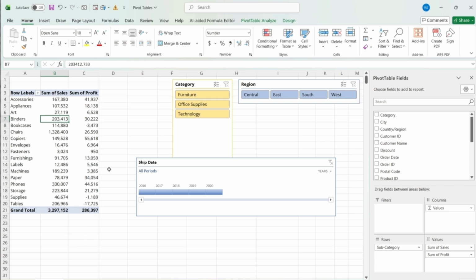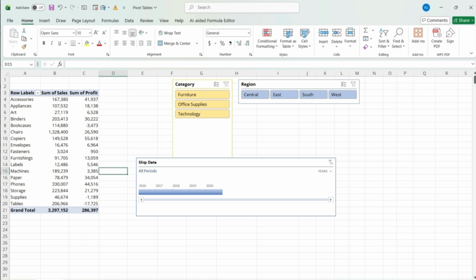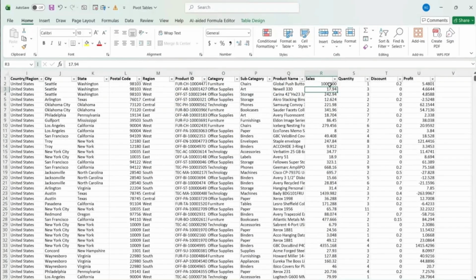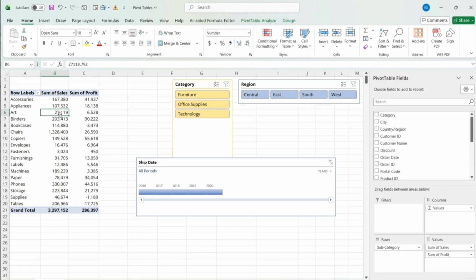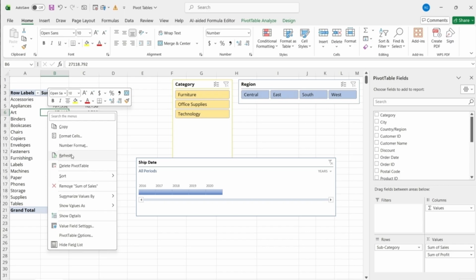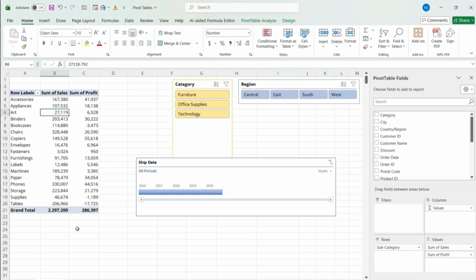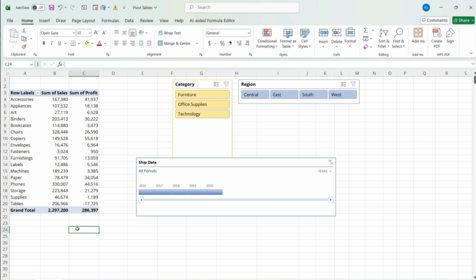Let's see what happens if we change the data back to the original data. So if I change the sales number again to $48 and go to the pivot table, again, the pivot table data has not updated automatically. So what again we have to do is right click on the pivot table and then click on refresh. So now we have the original sales number.